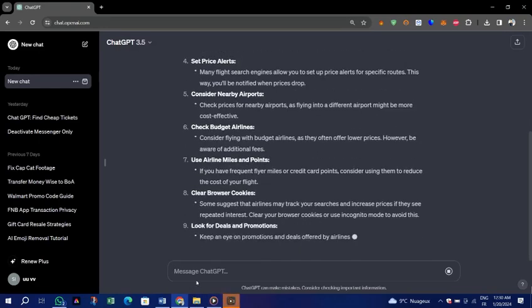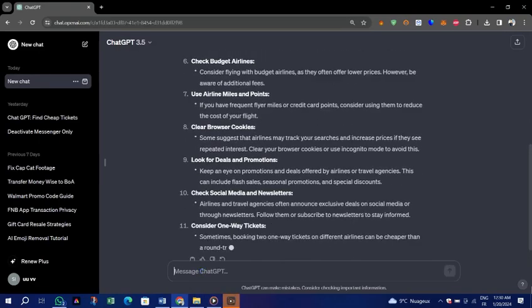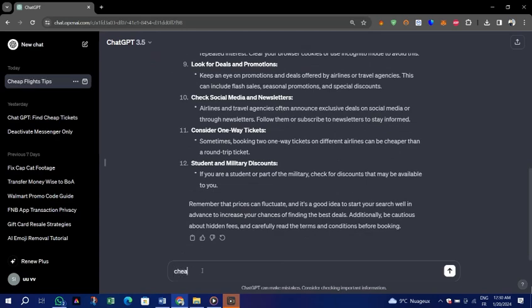For instance, if you're planning a trip to Prague in February 2024 and want to find cheap tickets, inquire like, "I'm planning a trip to Prague in February 2024. Where can I find affordable tickets?" And wait for the results.